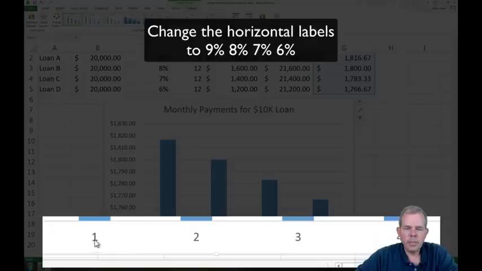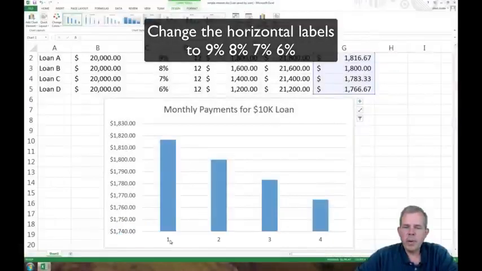Alright, now at the bottom you can see that I have this 1, 2, 3, 4. I would like to compare the interest rates. That's the only thing that changes in here is the 9.876.